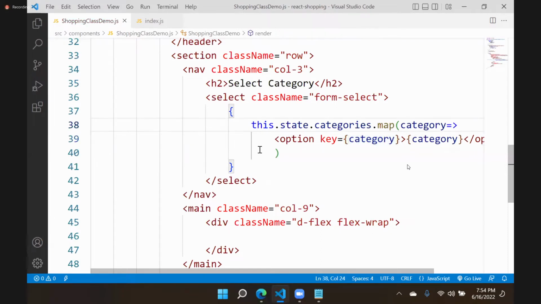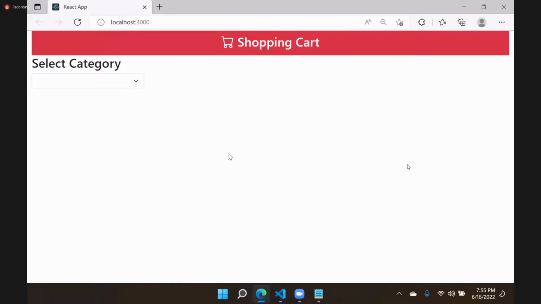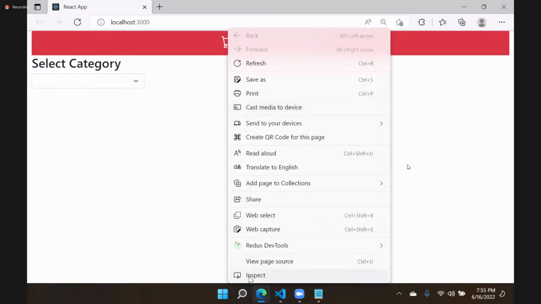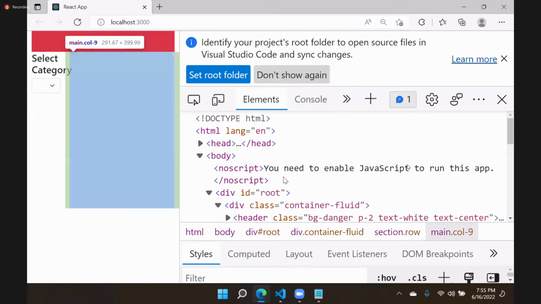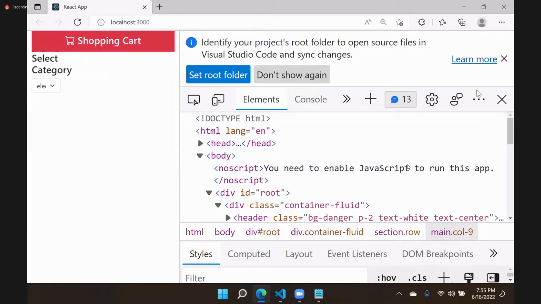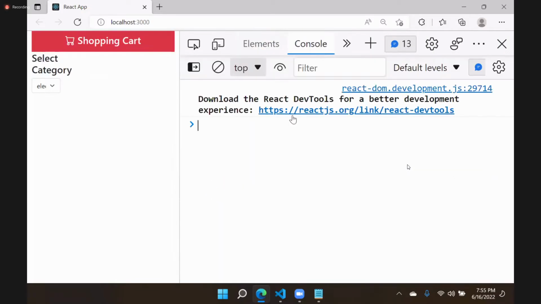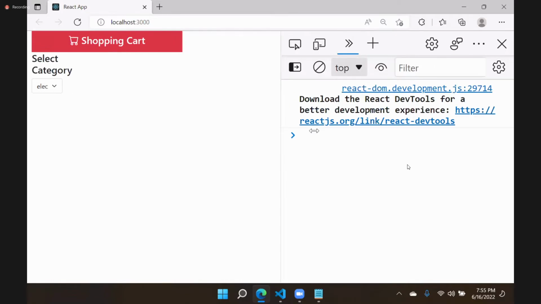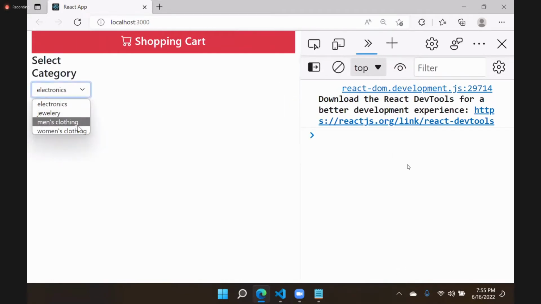Already we know all this iteration technique. Here the only point is how we can access the state. How do we access and configure the state? This is how it works in the class component. Here I will inspect. In the components, everything is ready. You see the categories are loaded from the API. This is the basic way we can design a component.